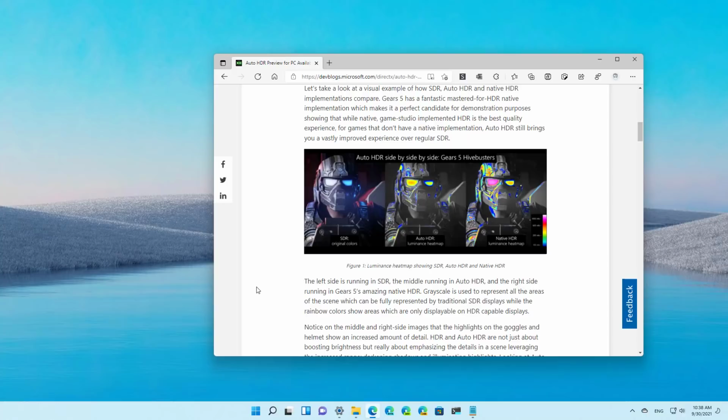Once you enable the feature, you will get a more immersive and realistic gaming experience with an increased range of colors and luminance in more than 1,000 games designed for DirectX 11 and DirectX 12 PC games. Although this is one of the biggest features on Windows 11, it is only supported on specific hardware, which means that you will need a monitor that supports HDR.